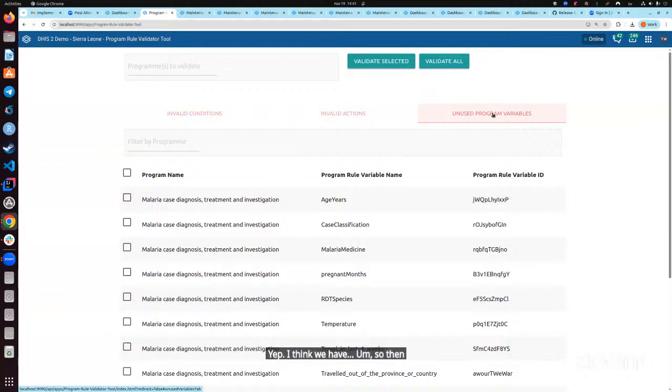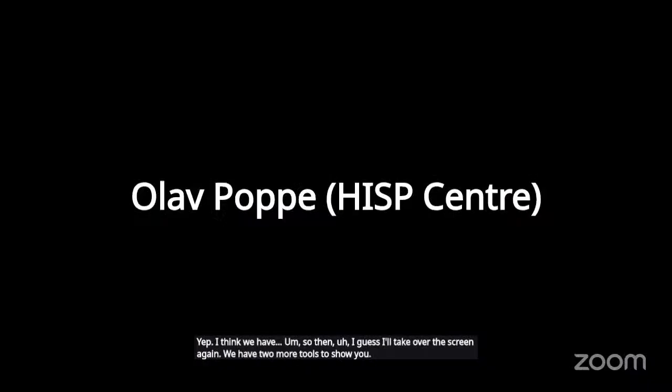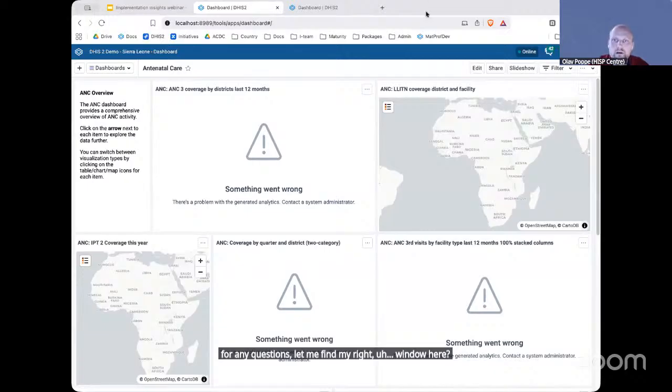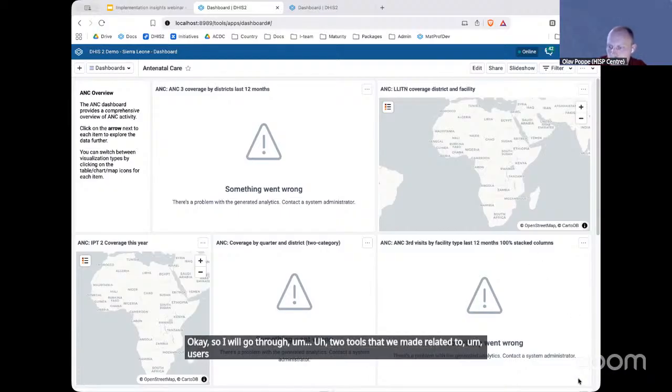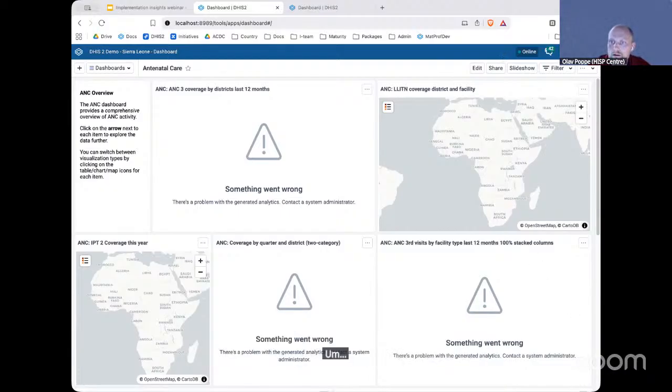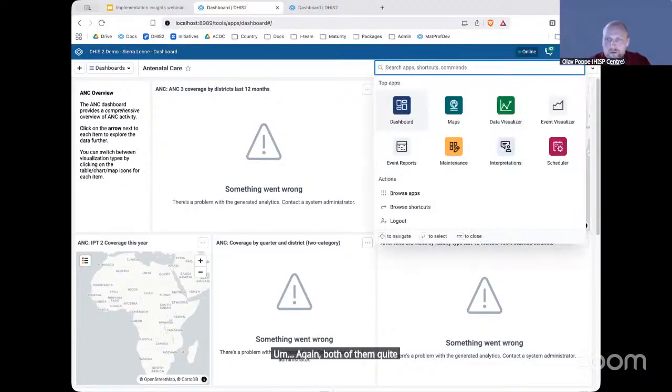So then I guess I'll take over the screen again. We have two more tools to show you, and then I think we will have a few minutes at the end for any questions. Let me find my right window here. Okay, so I will go through two tools that we made related to users and user management. Again, both of them quite focused on doing one particular thing.